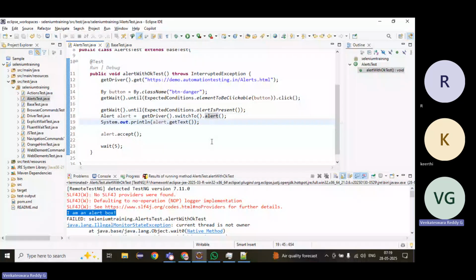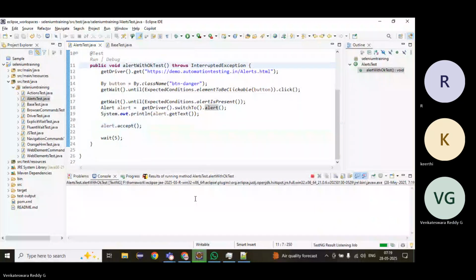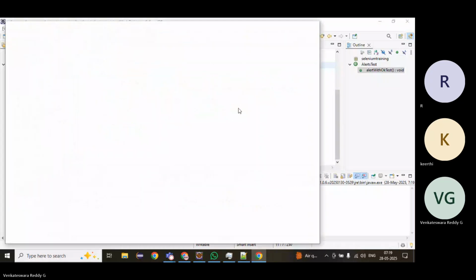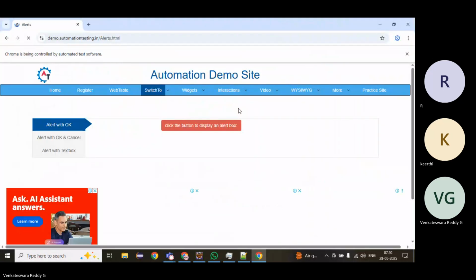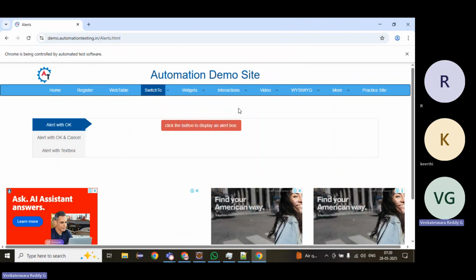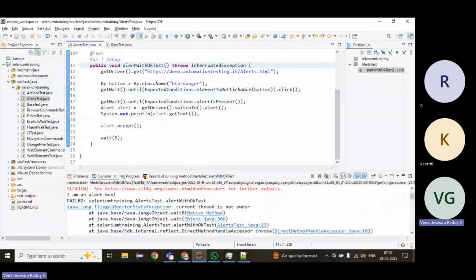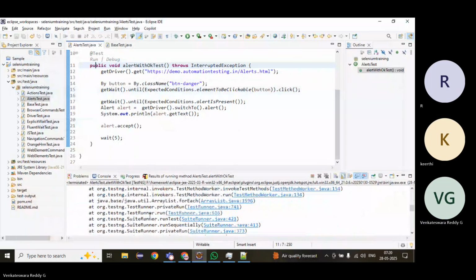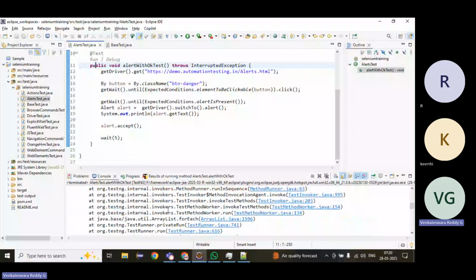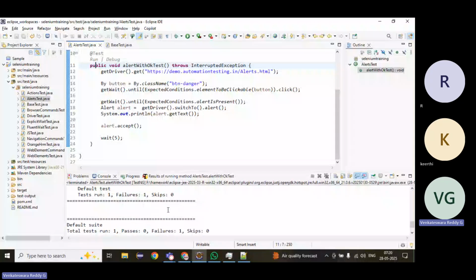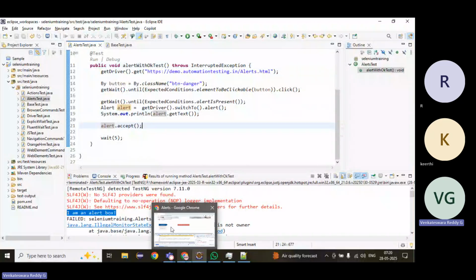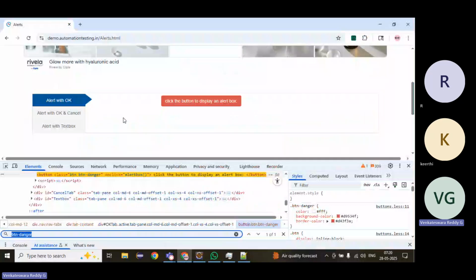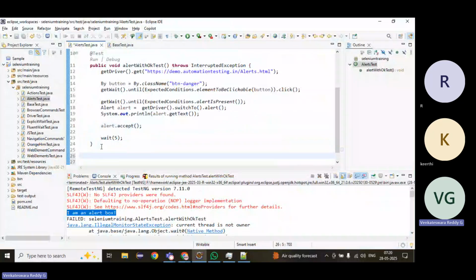Okay, fine. Now just click on it. It is fine. What is this current owner something? Illegal monitor state actually: current thread is not the owner. That's fine, we can leave it. We are just getting the text of it and then accepting. Maybe the application is loading very slowly, it is a dummy application, so sometimes we'll get the red text.